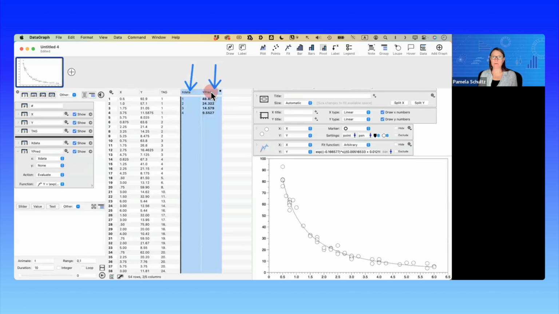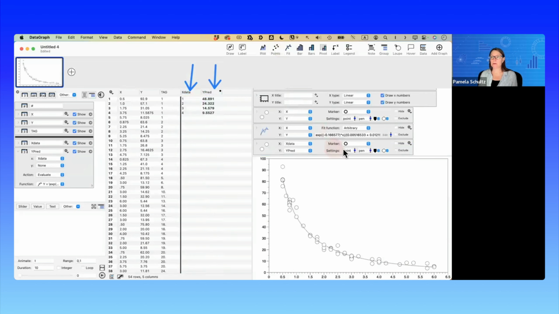And if you want to just double check and make sure that these are correct, I could plot these points. Let me give them a different color so you can see exactly where those points are.